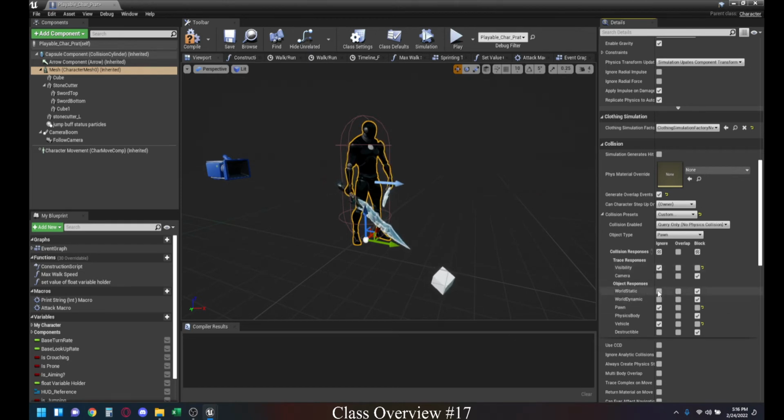So if you have world static and world dynamic turned on, then basically your character will fall through the floor because it's not interacting with the floor at all. If you have it on overlap, then it's still going to fall, but it's going to generate the overlap event whenever the player crosses through one of those things.